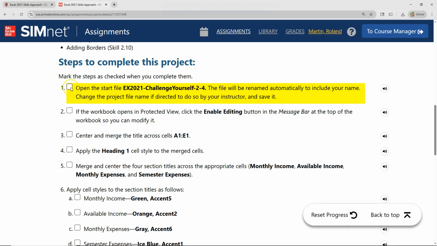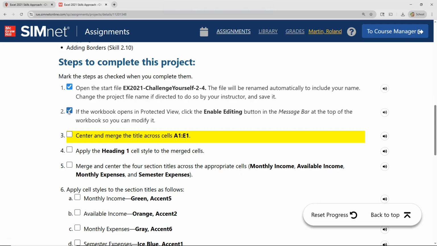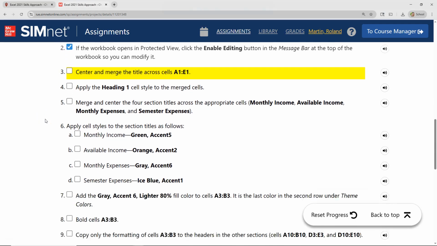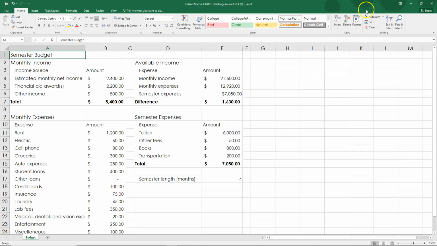Okay, let's take a look at our steps that we're going to complete. First step is open a Start File. Yeah, we already did the Start File. Yay! And we enabled editing because it was a protected workbook, and we didn't go in our Trust Center settings and change that because there's no need to right now. Next, we actually have a step to do. Center and merge the title across cells A1 to E1. So we're going to go select our cells A1 to E1. So that would be here to here, and we're going to make all this one cell.